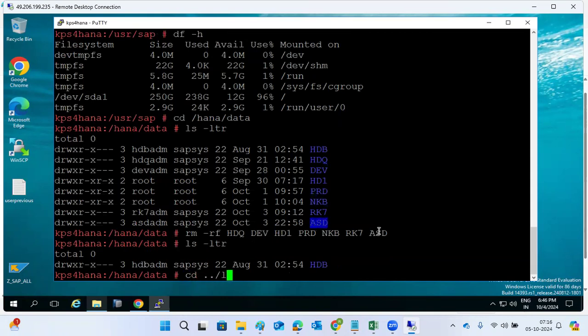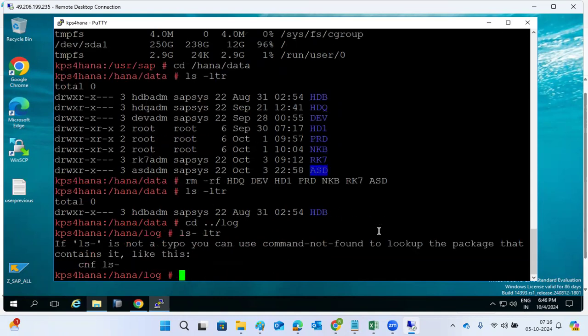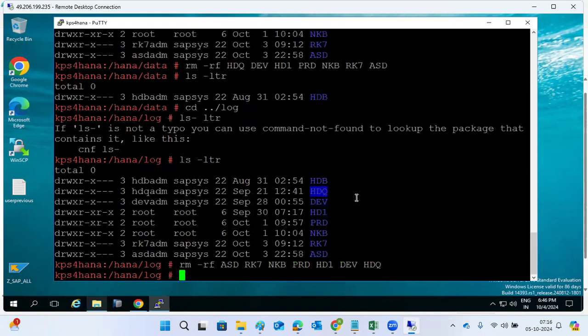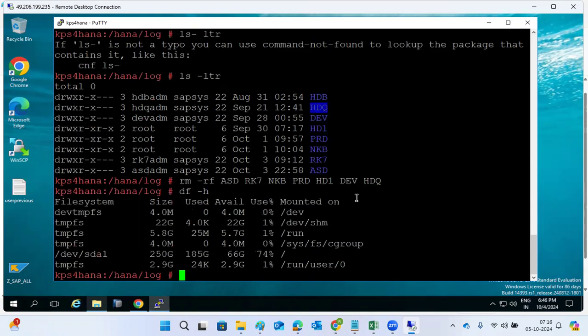Same as the log folder, /log folder, ls -ltr. If something is wrong, then the command will not be executed here, right? That is the main thing here. So just double click and right click, double click and right click. That's it, right? Then rm -rf, and 74 GB got free space. So now you got it, right?